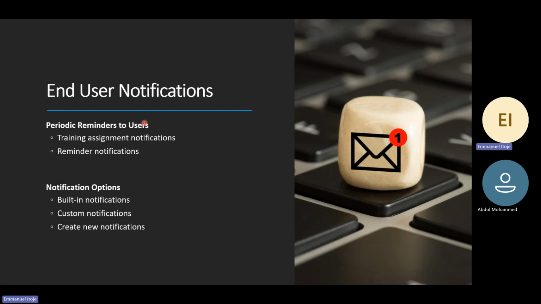And just like the landing page, there are different notification options. There are built-in notifications. You can also create custom notifications that are just there for you to use later. Then while you are creating the attack simulation, you have the option to create a notification page on the fly for that particular attack simulation.